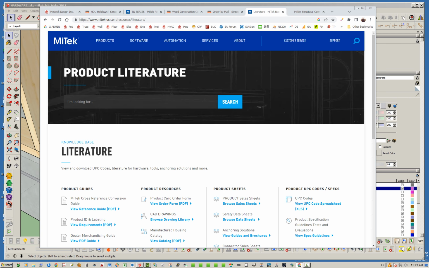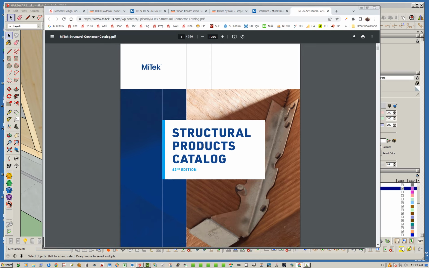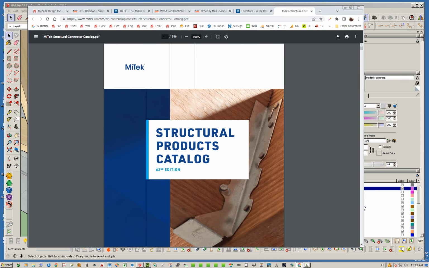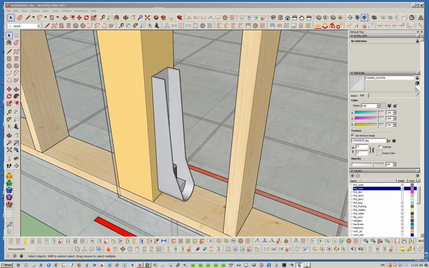And literature-wise, with Mitek, you can download all their product catalogs. I think right here we have their structural product catalog. Very comparable. If you take a peek through this, it's like 200 pages, similar to the Simpson product lines. But I don't know if there's a way to actually get a hard copy of it. I would actually like to have a hard copy of it. But anyways, back to the extension itself.